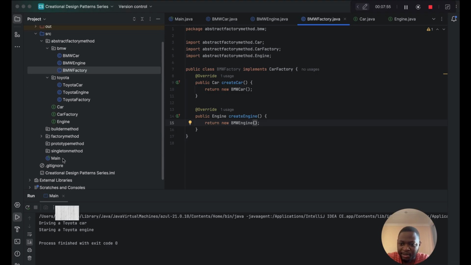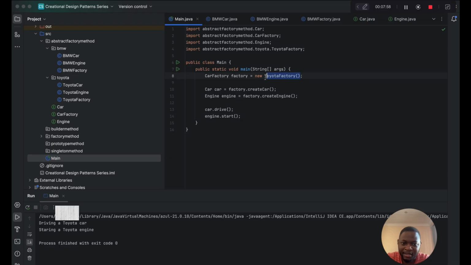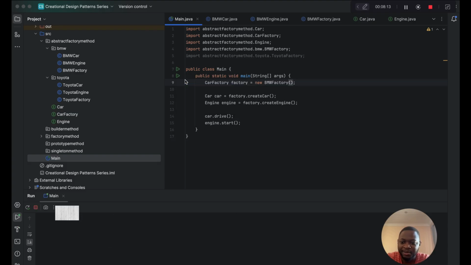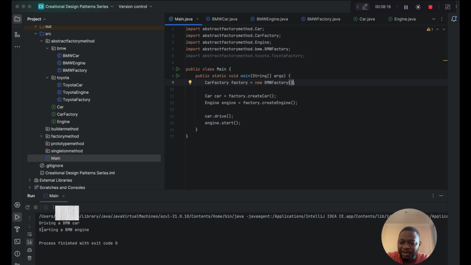So now I'll just go to the main, just see how cool this is. Instead of saying new Toyota factory, I'll say new BMW factory, and let's see what happens when you try to drive and start our engine from the BMW factory. Lovely. We have "driving a BMW car" printed out and "starting a BMW engine" printed out. So yeah, ladies and gentlemen, that was your example on the abstract factory design pattern.